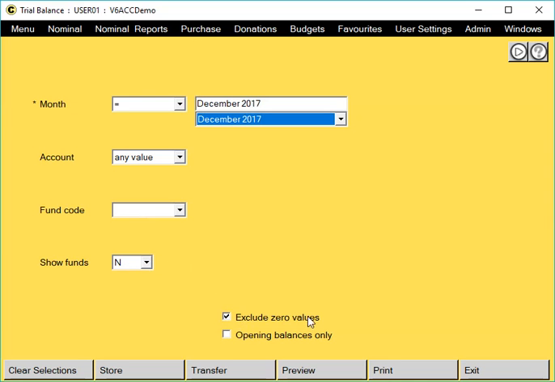You also have the option to exclude zero values from the report or to only display the opening balance figures. And then you can print or preview it or transfer it.